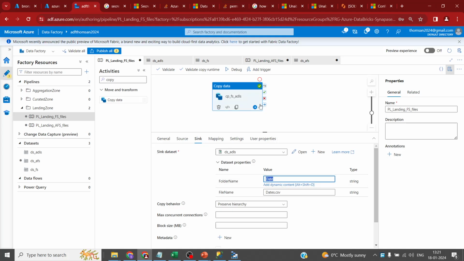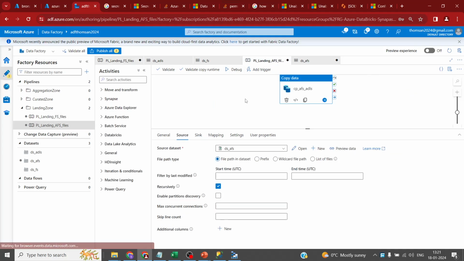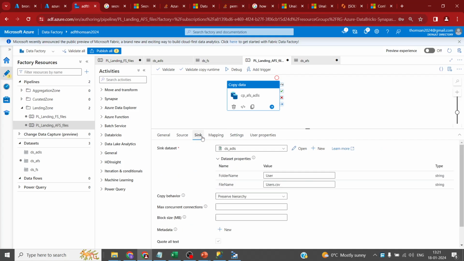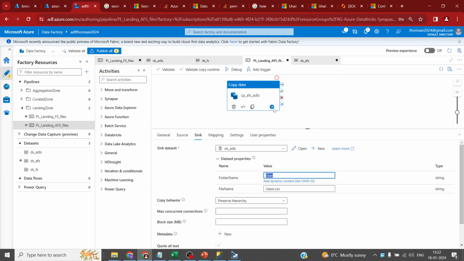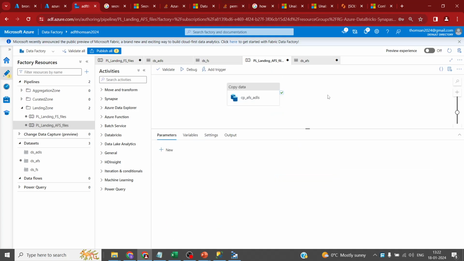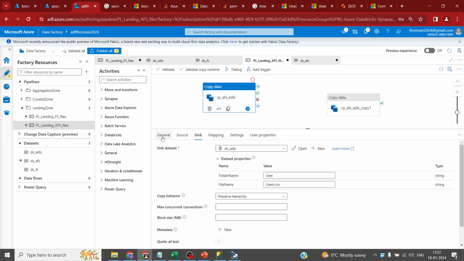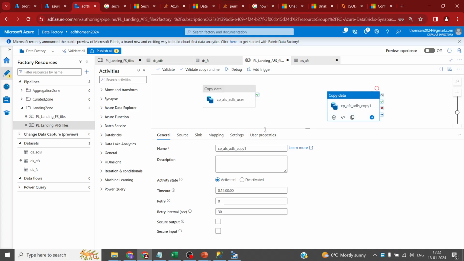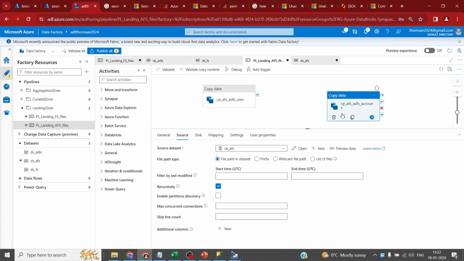And then the next step is to update our other pipeline, which is copying the data from Azure file share into the Data Lake Gen 2. The folder name is going to be user. Same thing, I will copy and paste it again. I'm just not making it dynamic for now, it's just a demo. This is for user, and this is for account.